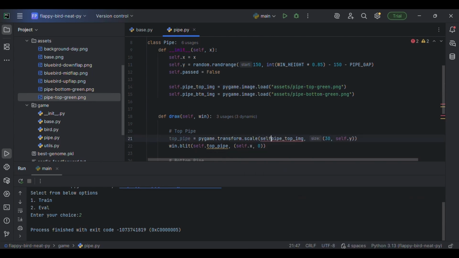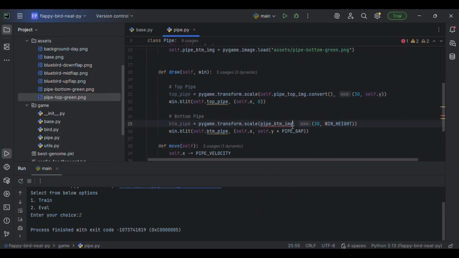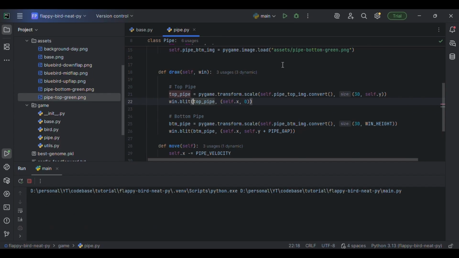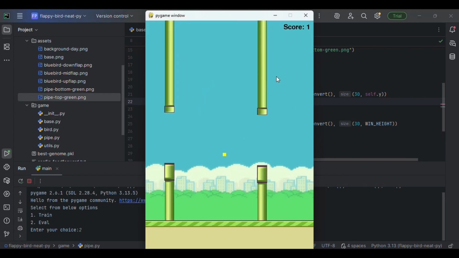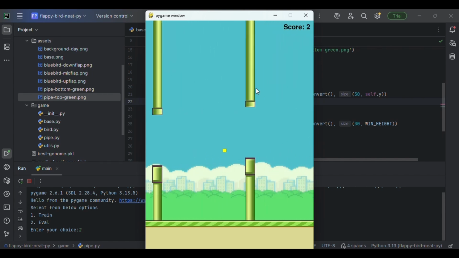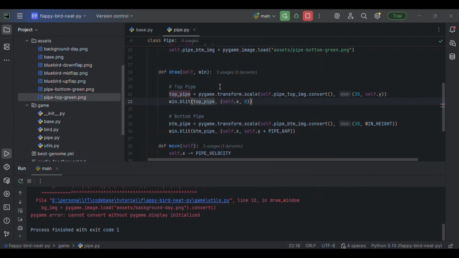to convert it, self dot bottom image dot convert. Let's make it like this. Now let's give it a try. So yeah, now if you see, the pipe has also got the image and it looks much better. Now the only thing left is the bird. So let's go to that part.